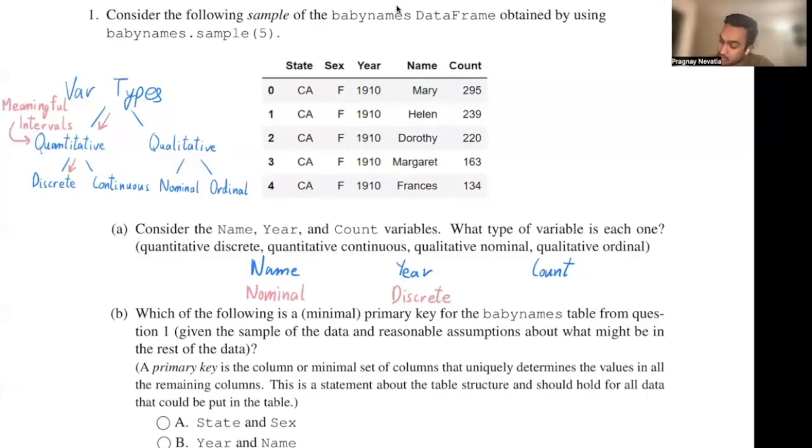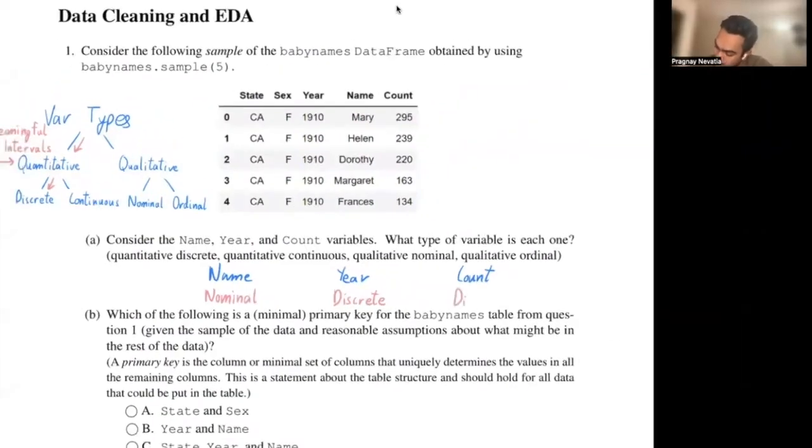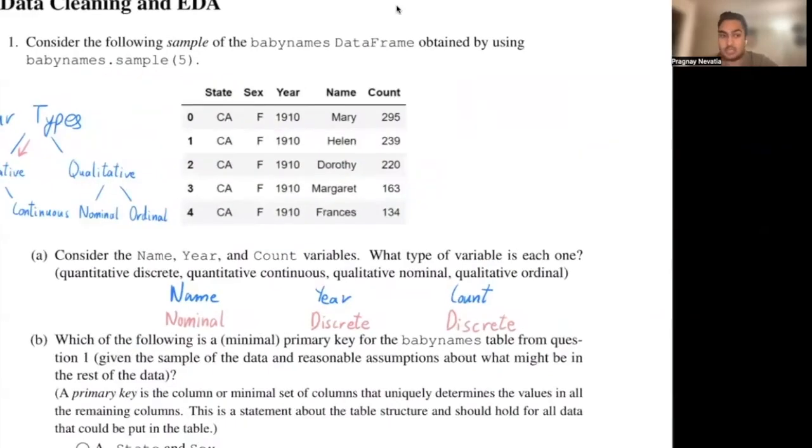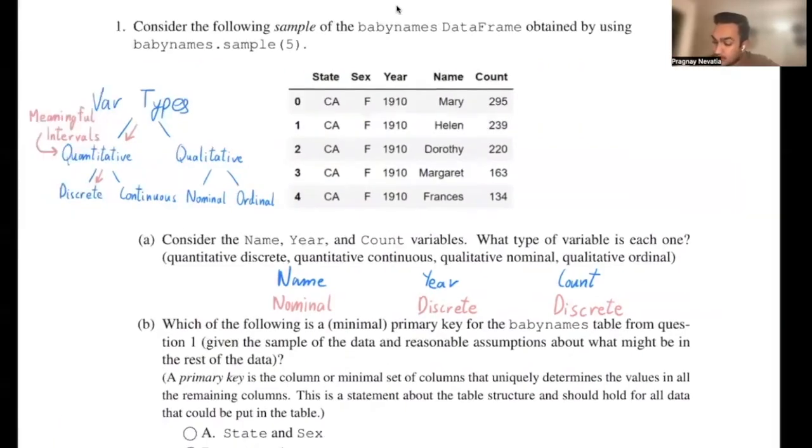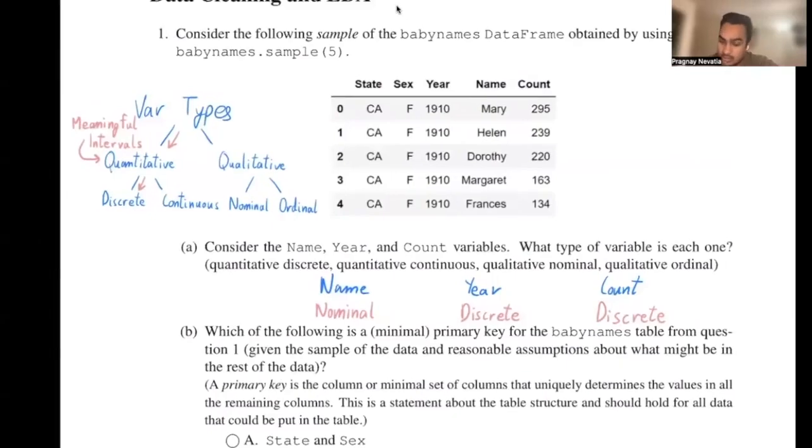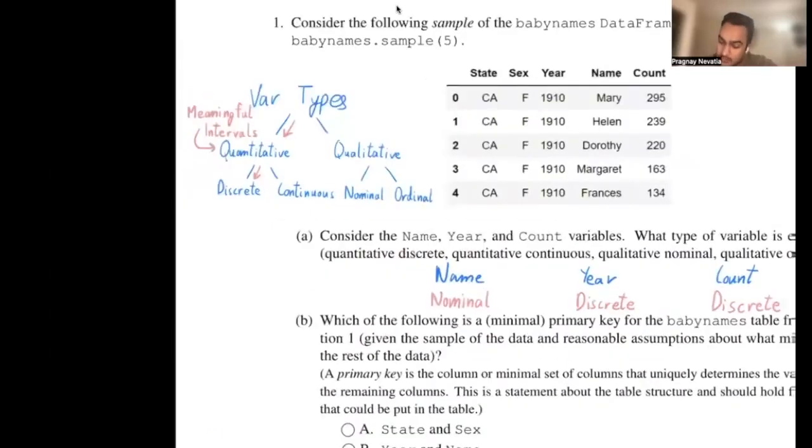Similarly, count is also discrete. Let me write that down and let me explain while you think about why for a minute. Essentially, count is also a number where the intervals are meaningful. In this case, the count represents the count of a baby name. We'll talk about what the count actually means in the next part, but essentially the difference is the same. The difference between 294 and 295 and between 295 and 296 is the same. So it's quantitative, and it's also discrete because it's just whole number values.